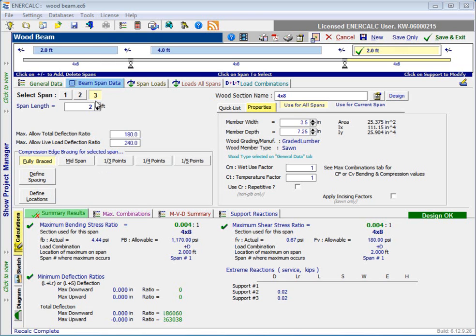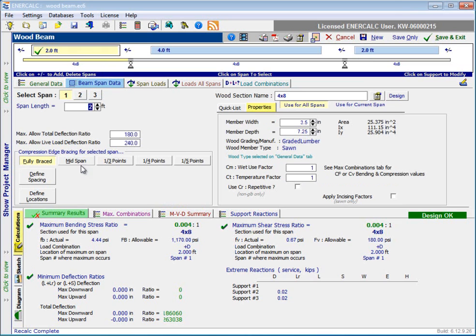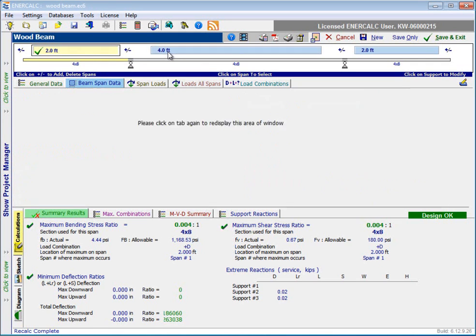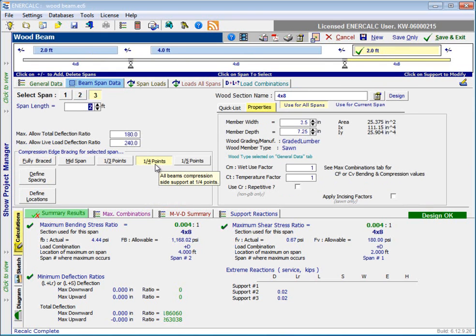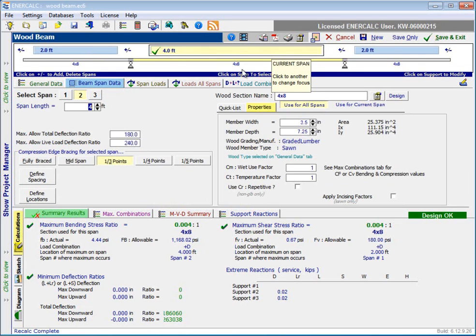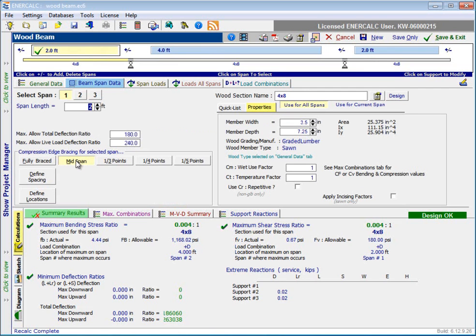So for instance, what we might do is select span number 1 and then say that this particular span is braced at mid-span. And then we can select span number 2 and say that perhaps this one is braced at the third points. And then we can select span number 3 and say that it's braced at perhaps the quarter points. And then as we move back through the selected spans, we can see that the program remembers the option that we chose for bracing for the selected span.